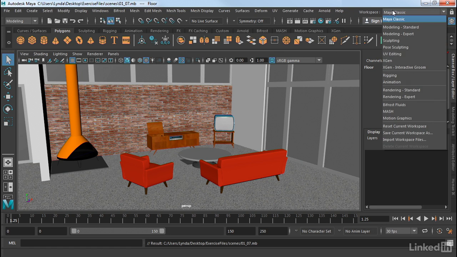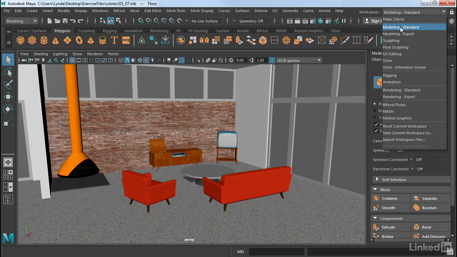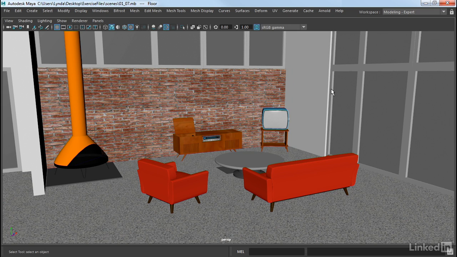Now, if we want, we can change this to any number of standard layouts here. So, for example, we have modeling standard. And what that does is it gets rid of all the extraneous animation tools, such as the time slider and the range slider, and it gives you a little bit more space to work. Now, if you're really good with hotkeys, you can go to Modeling Expert, which takes away almost all the menus and allows you a big space to work in.